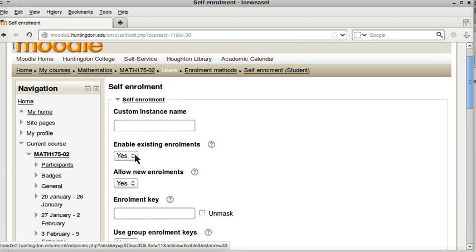Enable existing enrollments, it should be set to yes, because any user who was enrolled should remain enrolled, in particular the instructor. Allow new enrollments. If you want students to enroll themselves, this should be set to yes. For the moment, if any user visits my course, they will have the option to enroll themselves.